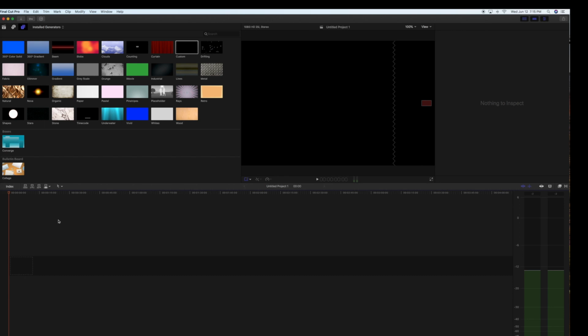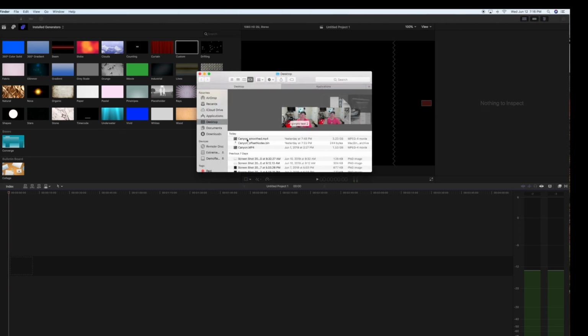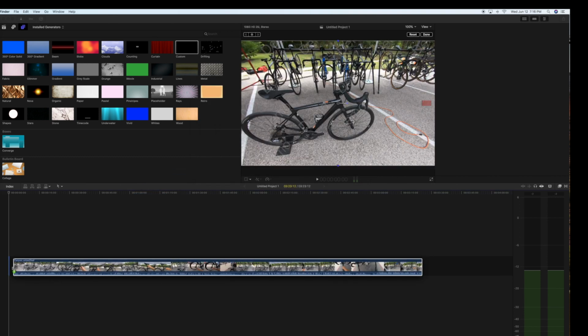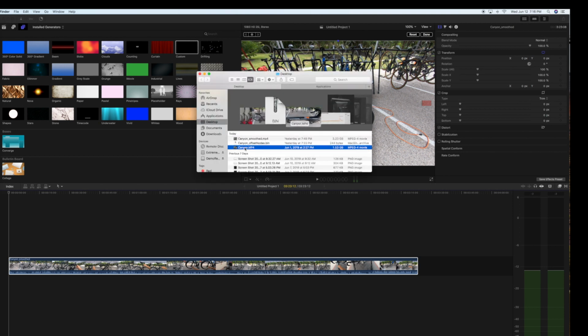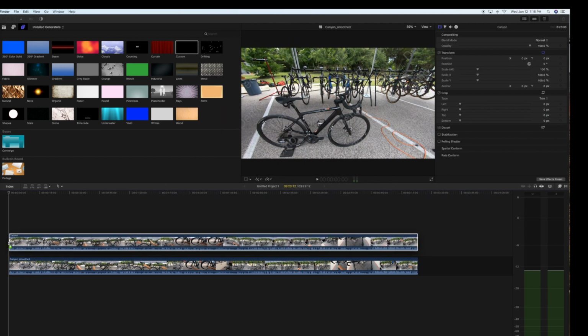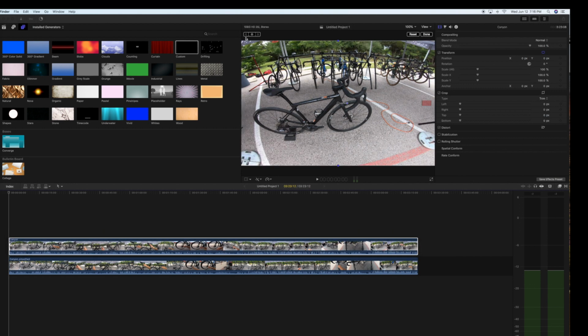Okay. So I've loaded up Final Cut Pro and I've created a new project. So the first thing you're going to want to do is grab the two videos that you need for your split screen. So I'm just going to go over here to my Finder because I'm on a Mac. And I'm going to grab the first one, drag it in. And I'm going to grab the second guy and drag that in. Okay, so now I have the two videos on top of each other.